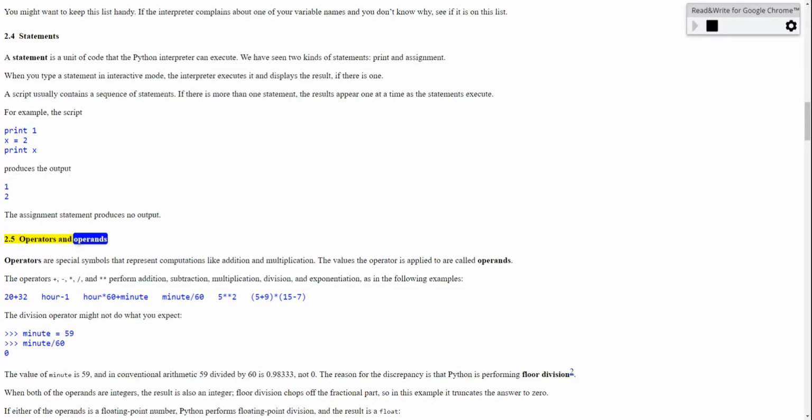2.5 Operators and operands. Operators are special symbols that represent computations like addition and multiplication. The values the operator is applied to are called operands. The operators +, -, *, /, and ** perform addition, subtraction, multiplication, division, and exponentiation, as in the following examples.